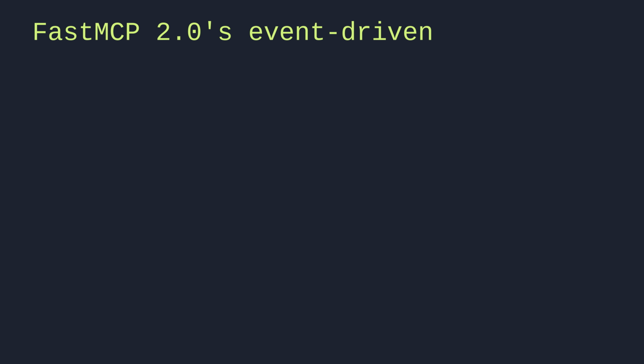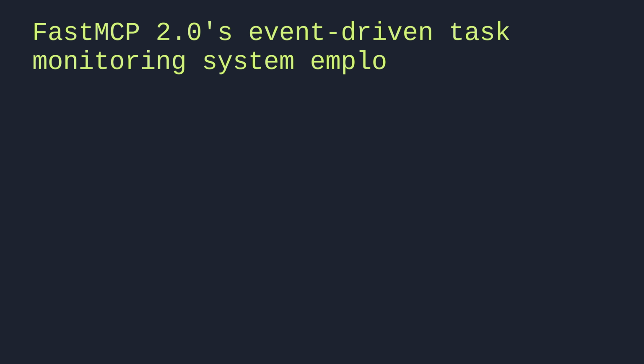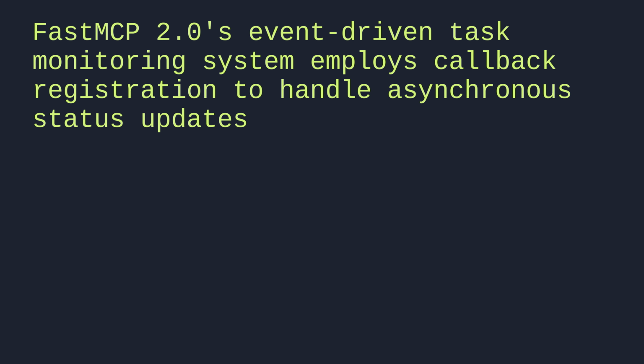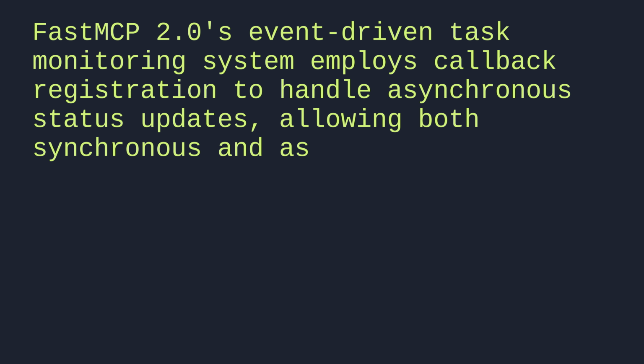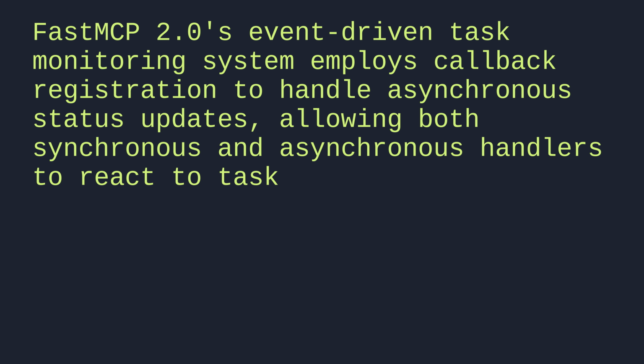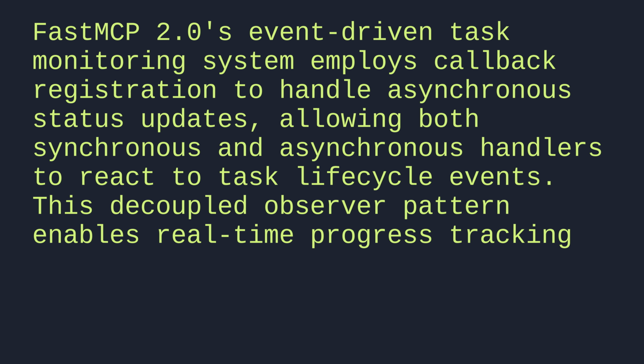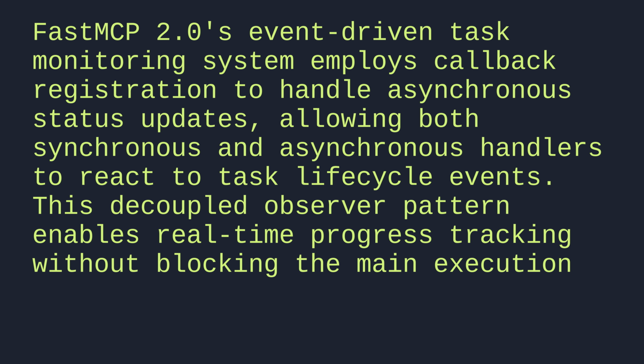FastMCP2's event-driven task monitoring system employs callback registration to handle asynchronous status updates, allowing both synchronous and asynchronous handlers to react to task lifecycle events. This decoupled observer pattern enables real-time progress tracking without blocking the main execution flow.